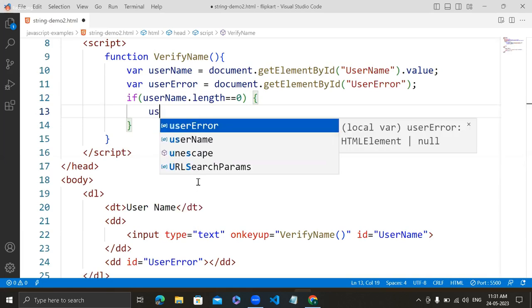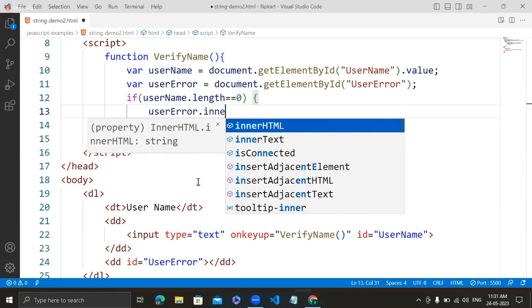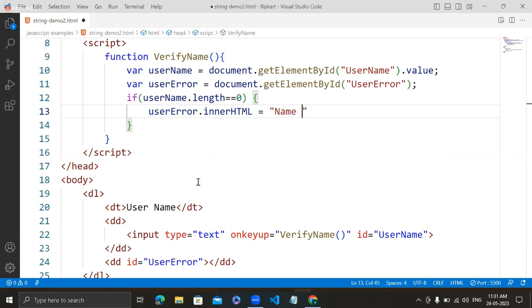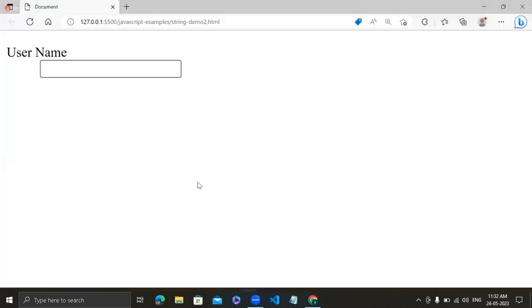Suppose length is equal to 0, what should happen? We will use user error dot inner HTML and say name required. This must be in red color, so we use dot font color, giving the color name as red. Those are string functions we learned yesterday. And see here, if I don't have anything typed, then it says name required.